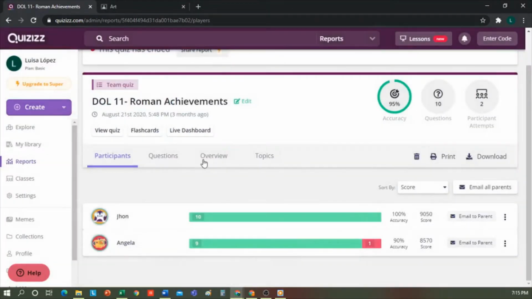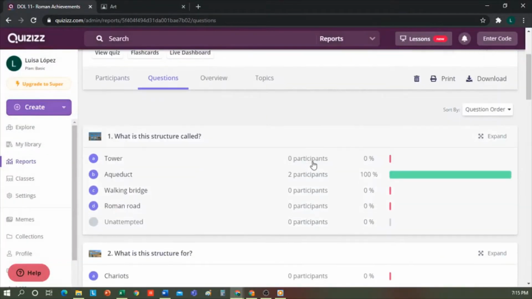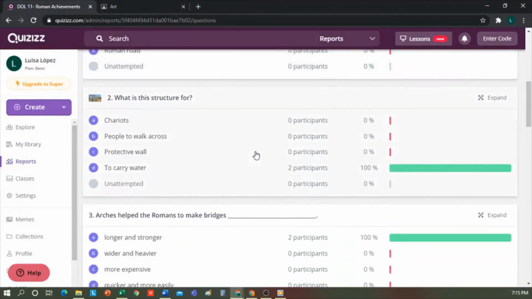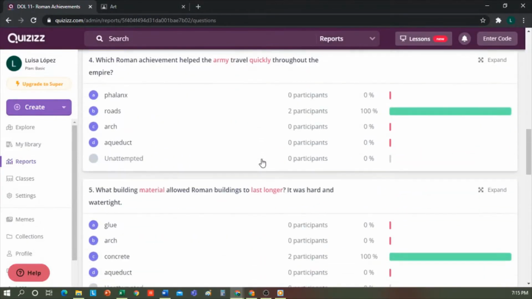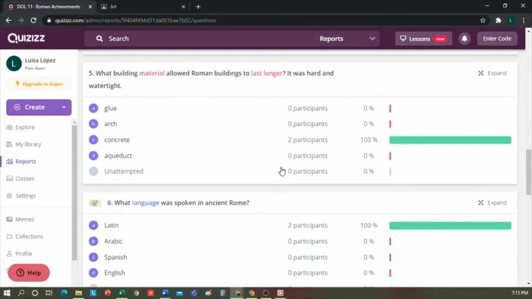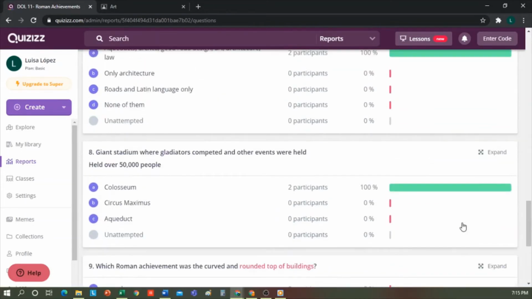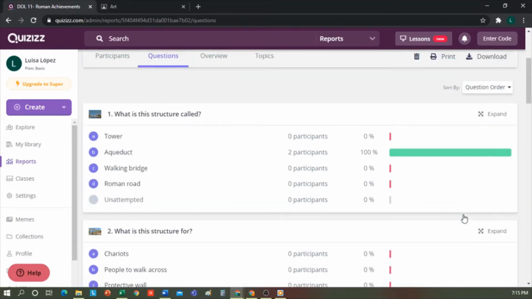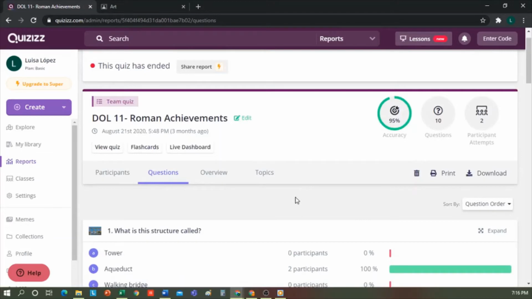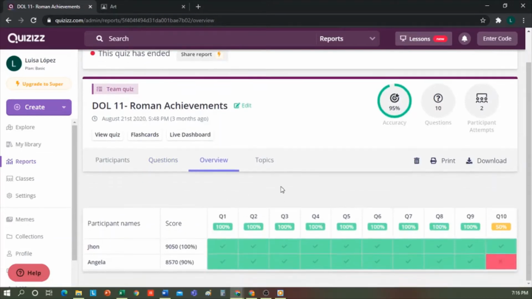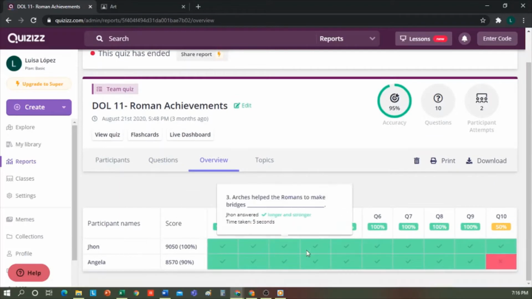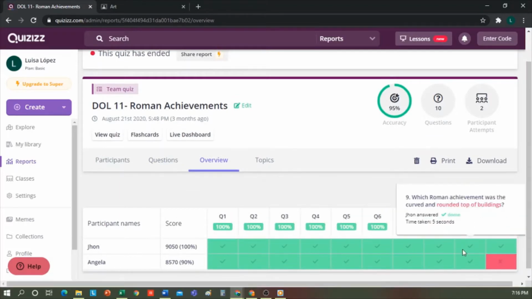In Questions, I can see the questions of the quiz one by one, and it also tells me how many players clicked on each of the responses, whether they were correct or not. This is useful because if a large percentage of my students have failed in a particular question, I use this as a warning to readjust my lesson, as it may be that the explanation is not clear, or it requires added information. In Overview, I can see whether each player got the questions correct or not. I can also see how long it took for each one to answer it.